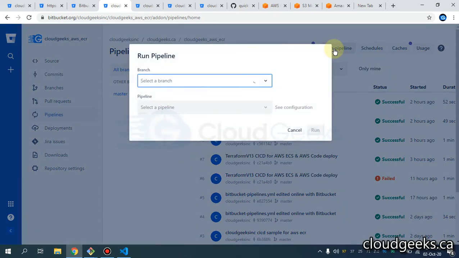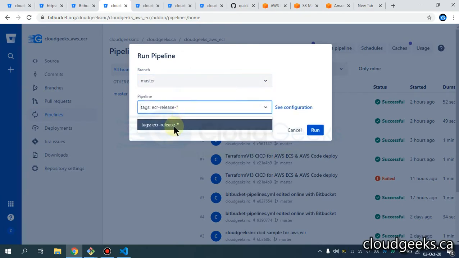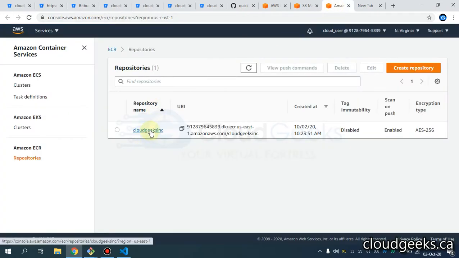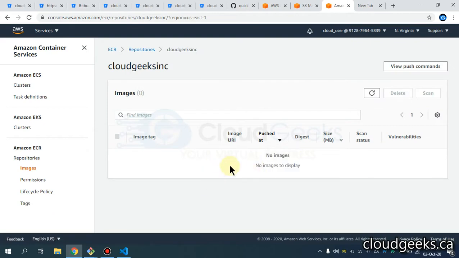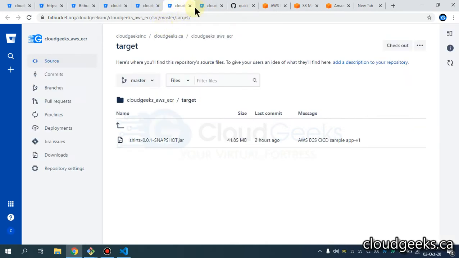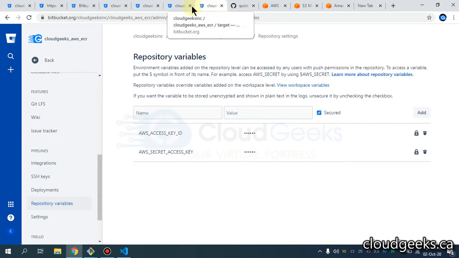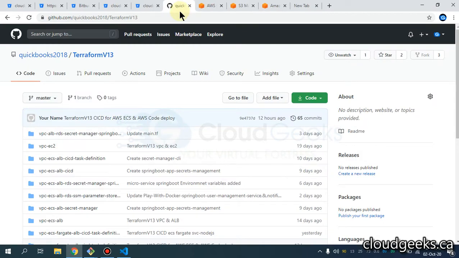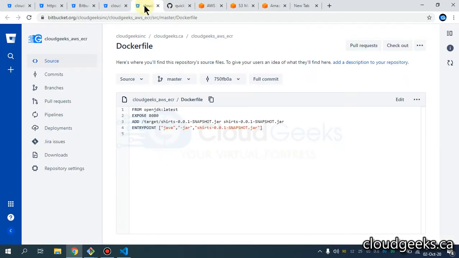What this pipeline does, as I told you, is build our Docker image and push that particular image to AWS ECR. As I told you, currently I don't have any image here. So if everything goes well, let me close the other tabs as well, so you will be able to understand the process.